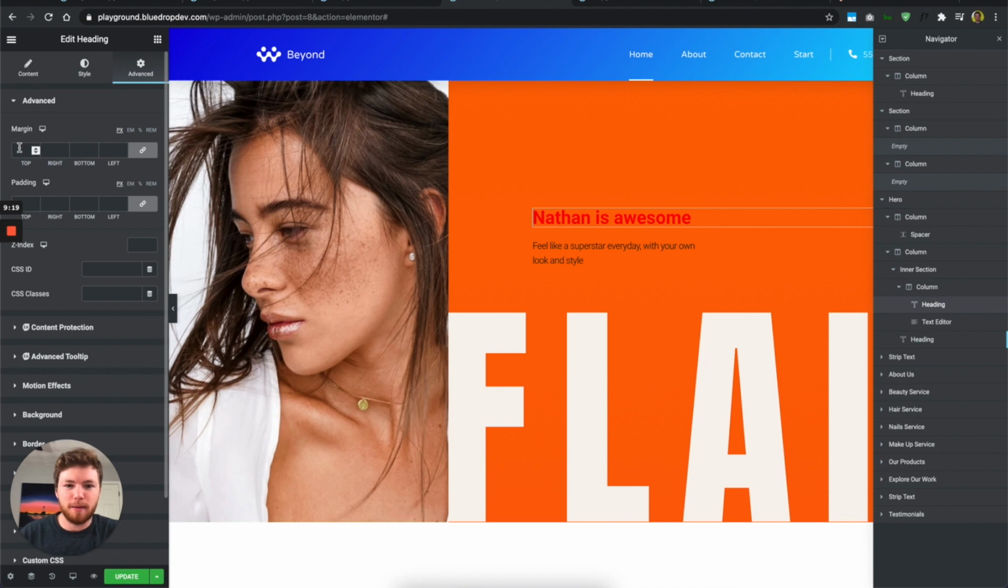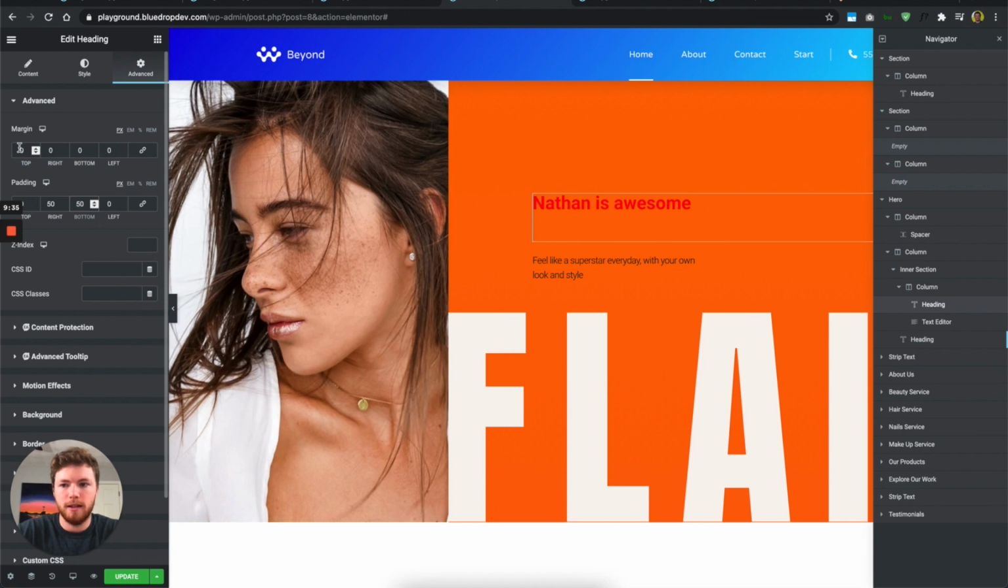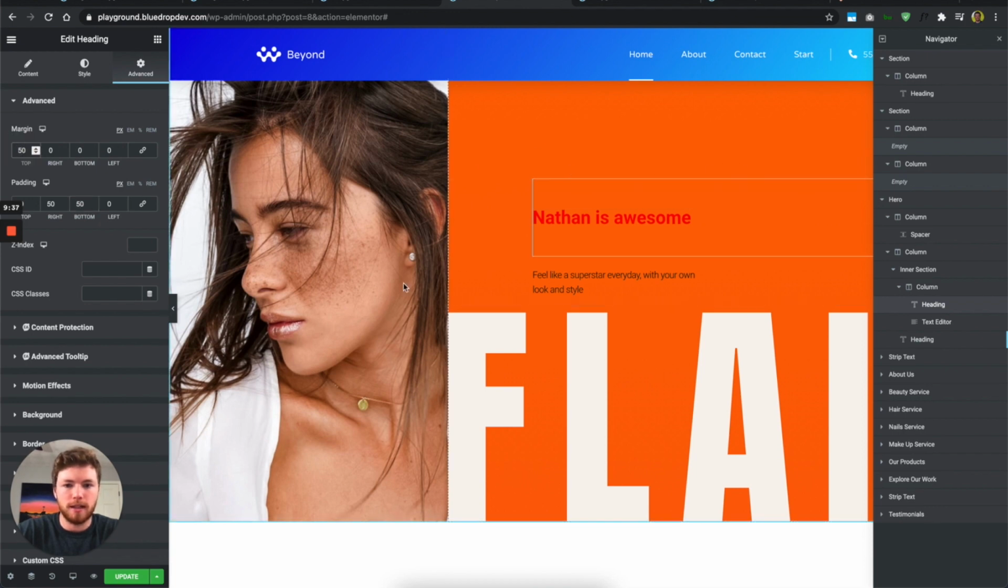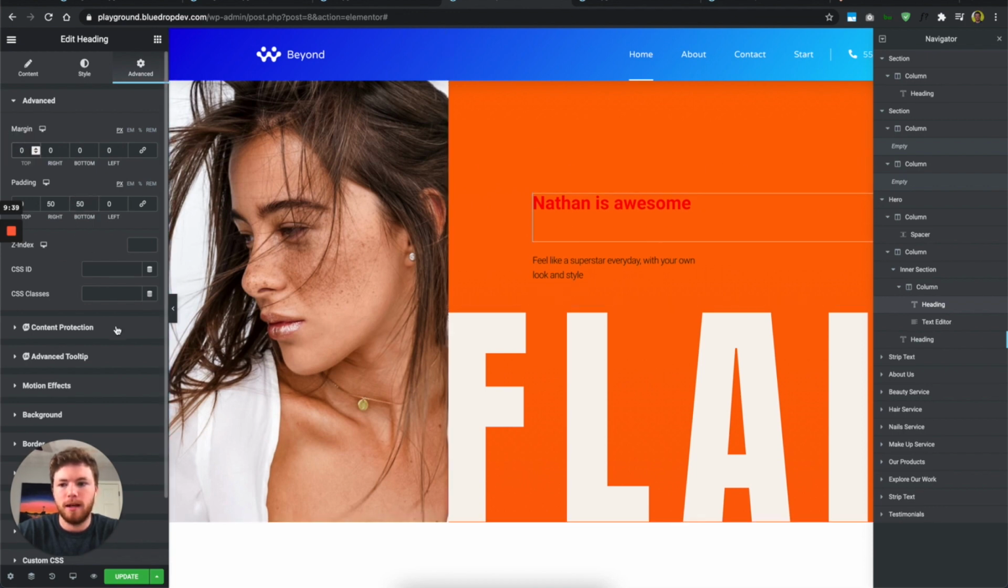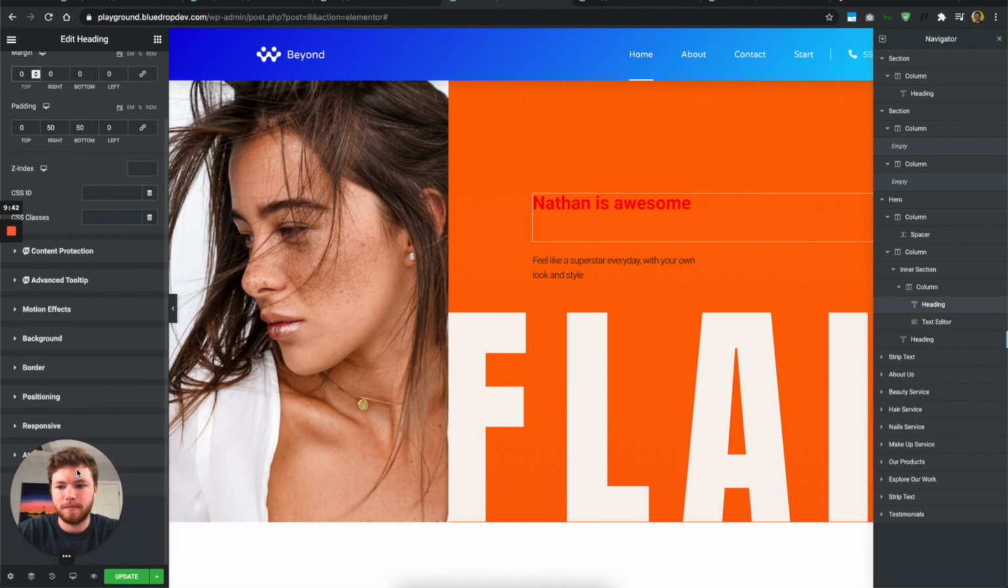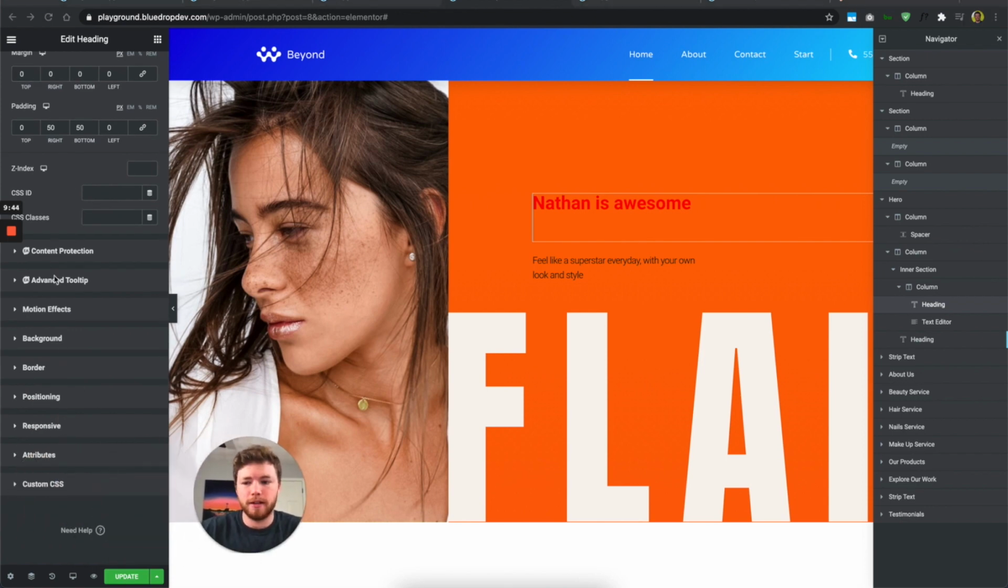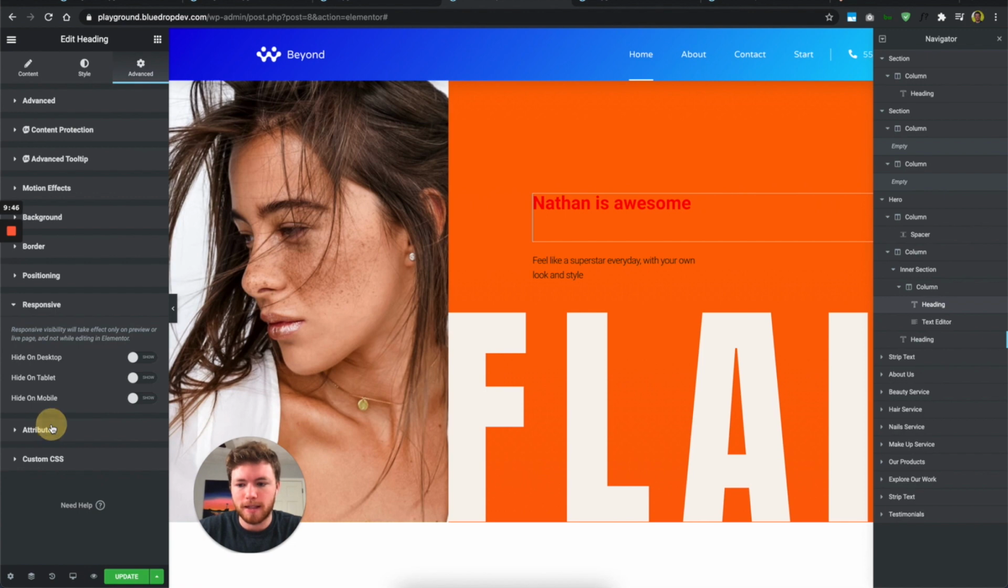In the advanced tab, we can add our top section, so 50 pixels or 500 pixels, or we can add padding, which is inside this element, of right 50 or bottom 50, like that. So the margin is on top of the element and padding is within. The only other thing I'll point out here is this responsive tab.